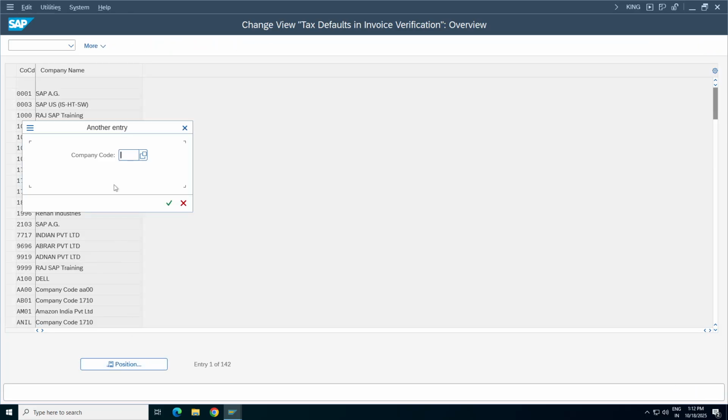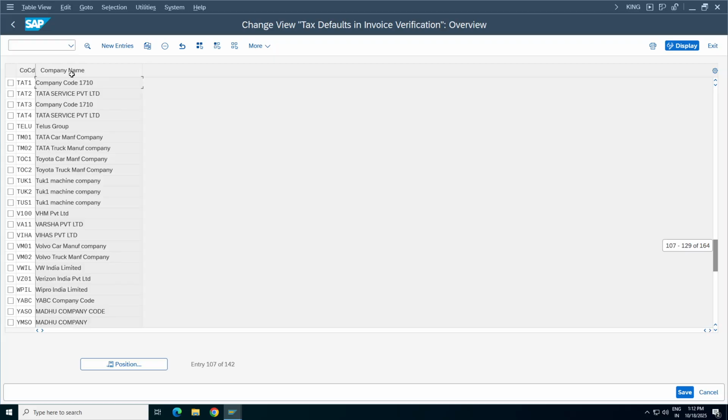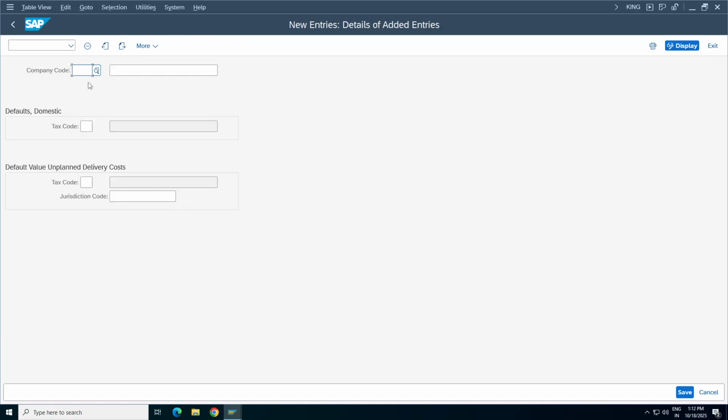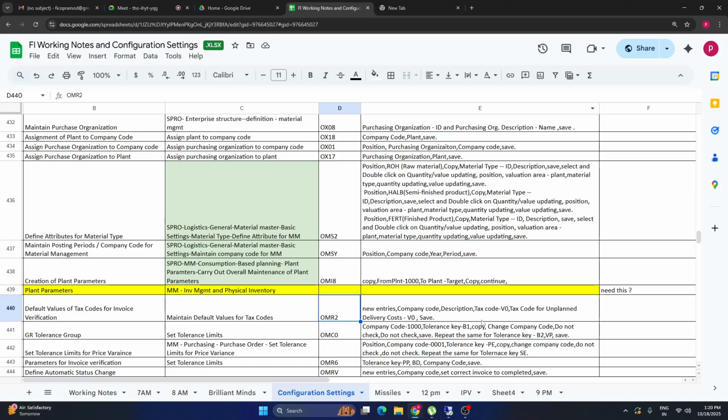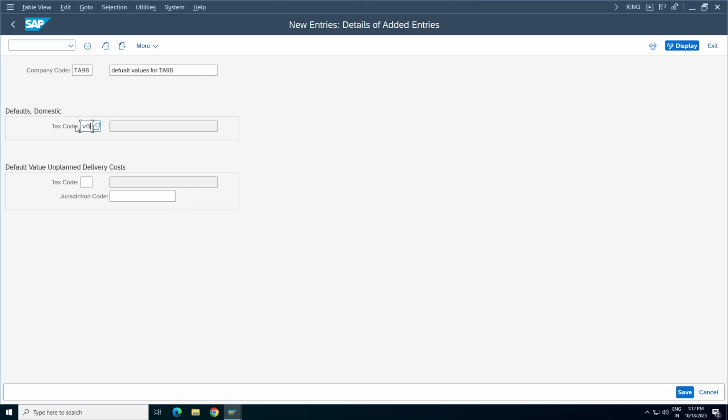Position. Company code is TA98. Okay, here we don't have anything. So company code is TA98 and use some identification. Okay, here it is mentioned as V0, right? That's what I see in the tracker as well. V0, which is 0% tax code. V0 and this also V0. No, we don't have any V0. V0 does not exist in T007A.